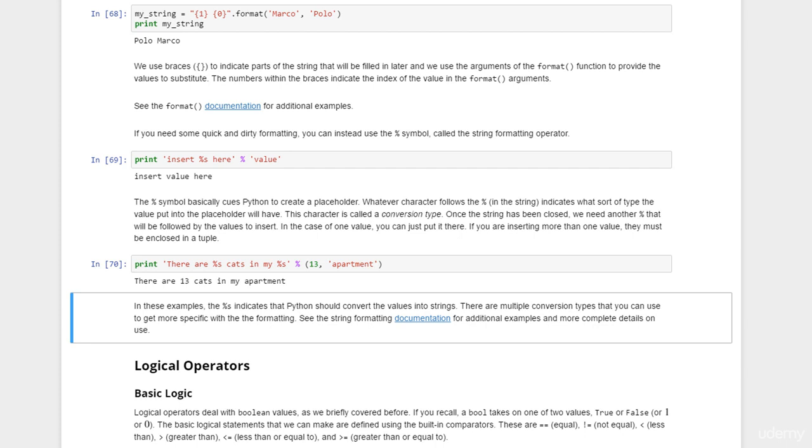There are multiple conversion types that you can use to get more specific with the formatting. Best to check the documentation. This is really introductory to get you started.